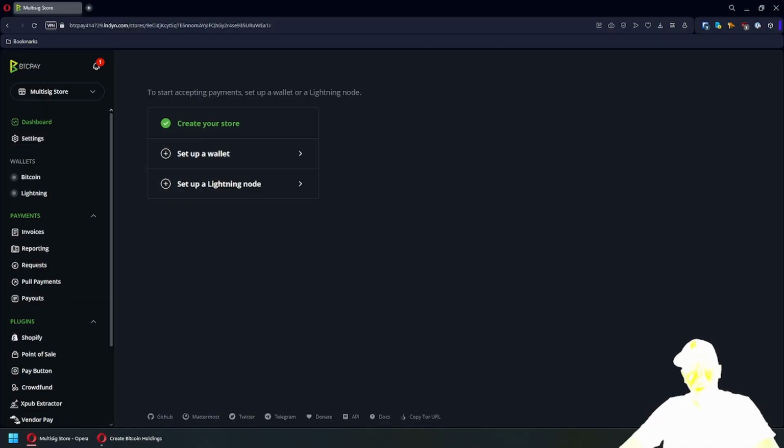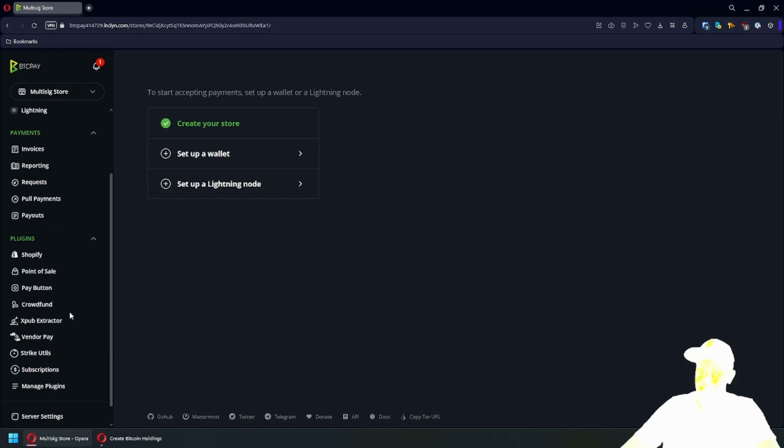So to begin, I recommend first experimenting with a separate store, and once comfortable you can migrate your existing store to multisig or invite others to join your setup. So step one is gathering all the Xpubs and other necessary details from each participant in your multisig setup. While you can collect all this outside of BTCPay Server, I've created the Xpub Extractor plugin to simplify things.